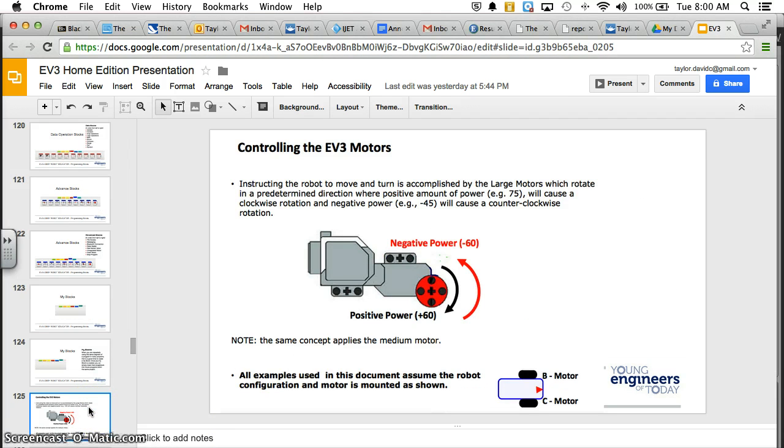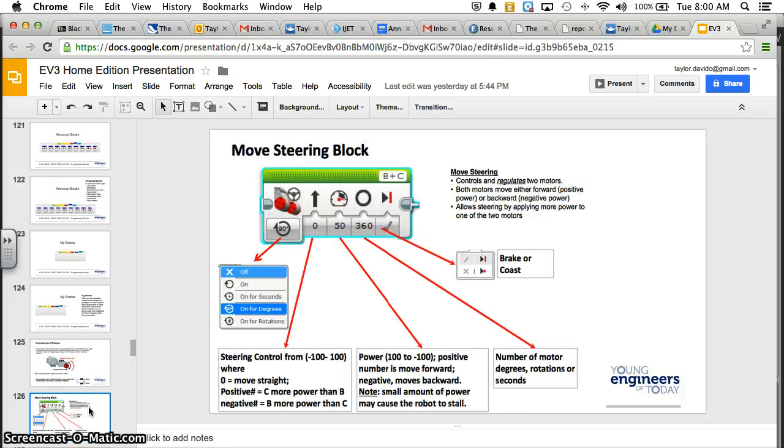Then we started going over some of the motor features. With the servos, you have to go positive or negative. You go negative, they go backwards. You go positive, they go forward. Then we went over the move steering block, which you can do brake or coast. Brake is an automatic stop, which most of you used in the lab. Coast is a rolling stop. And the different ways you can program these move blocks.